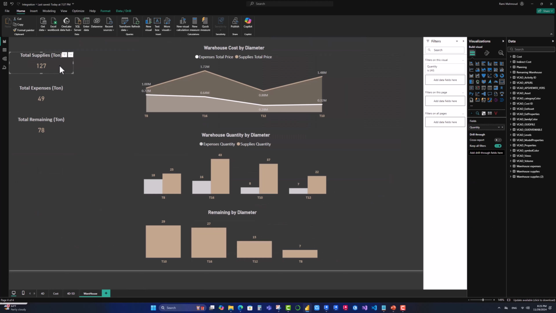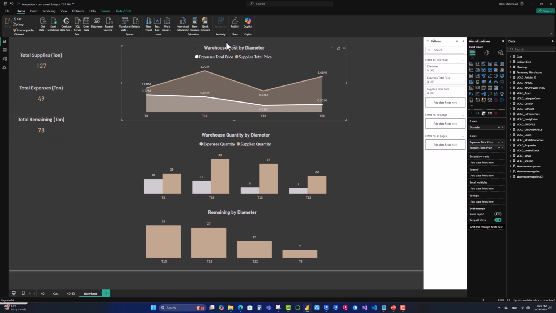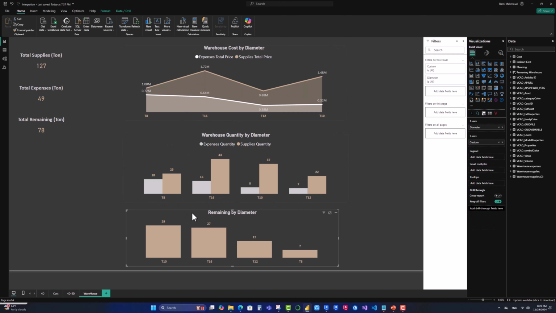What about the warehouse? Here are our total supplies by ton, total expenses by ton, total remaining by ton. Warehouse cost by diameter: our diameters here are T8, T16, T12, T10, and total price for expense or supplies. Above was the cost, and here is the quantity for each diameter, and here are the remaining quantities by diameter in the warehouse.